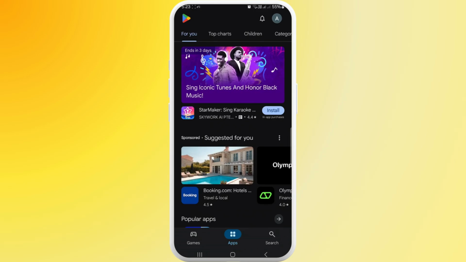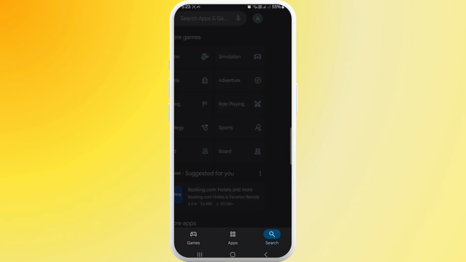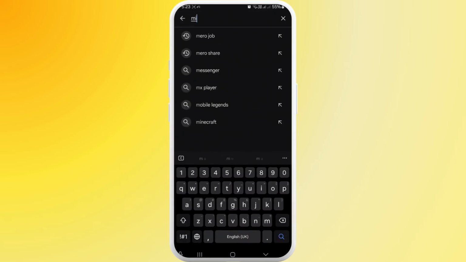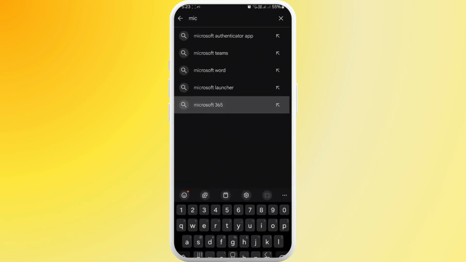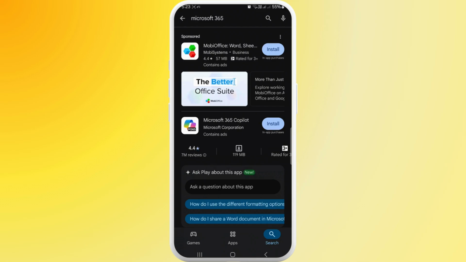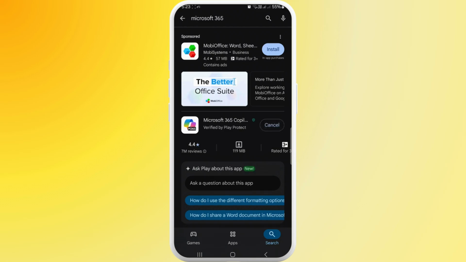Open the App Store, or Google Play Store on Android, then search for Microsoft 365. Then you can see Microsoft 365 Copilot. Tap on Install. Make sure your internet connection is fast for a smoother and faster download.